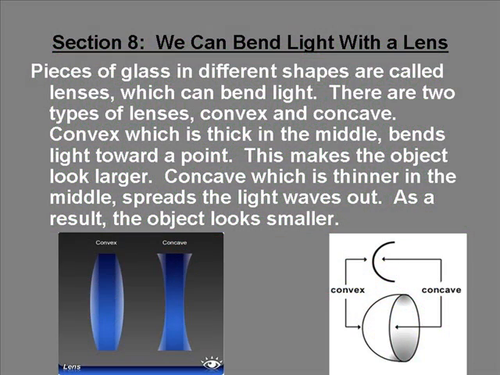Section 8. We can bend light with a lens. Pieces of glass in different shapes are called lenses, which can bend light. There are two types of lenses, convex and concave. Convex, which is thick in the middle, bends light towards a point. This makes the object look larger. Concave, which is thinner in the middle, spreads the light waves out. As a result, the objects look smaller.